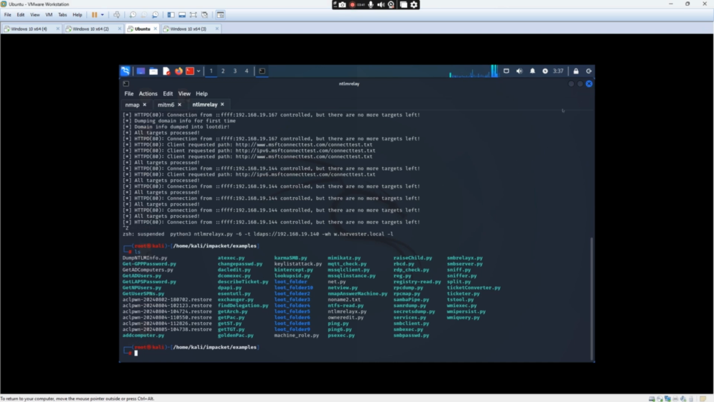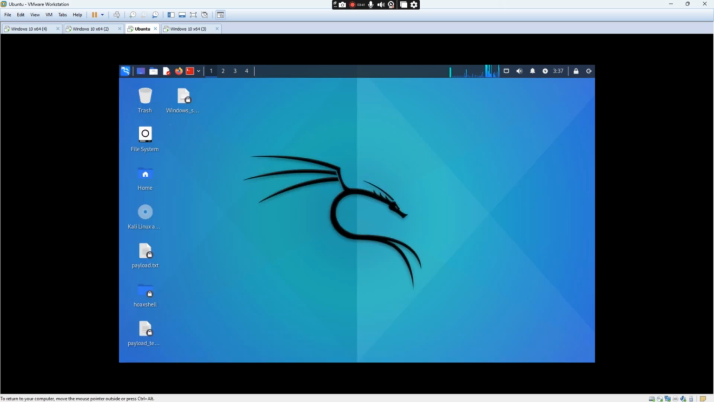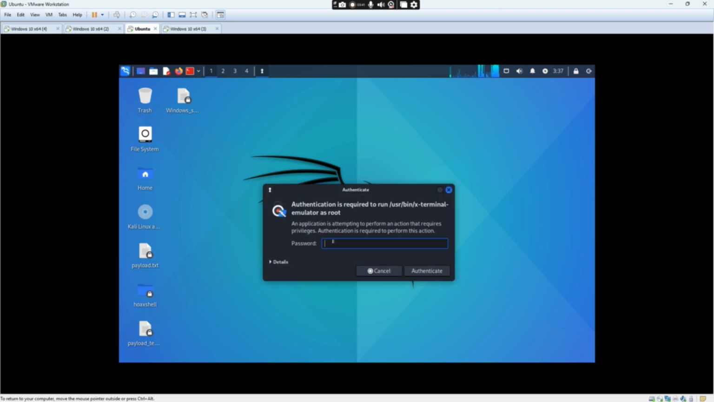Okay, so now let's close this terminal. We close this and we restart it. I want to log in as sudo, right? So let me insert the password.